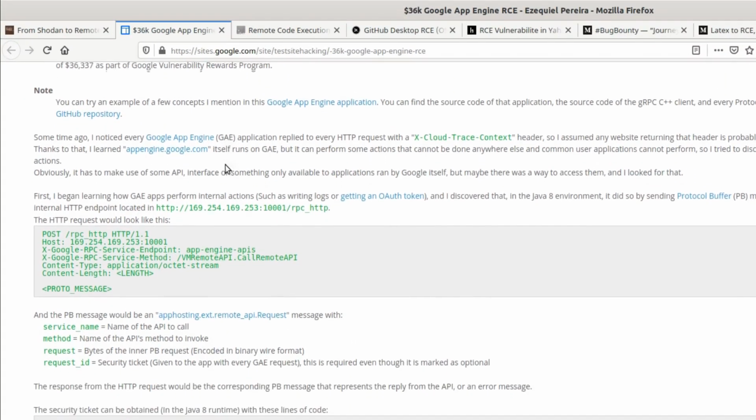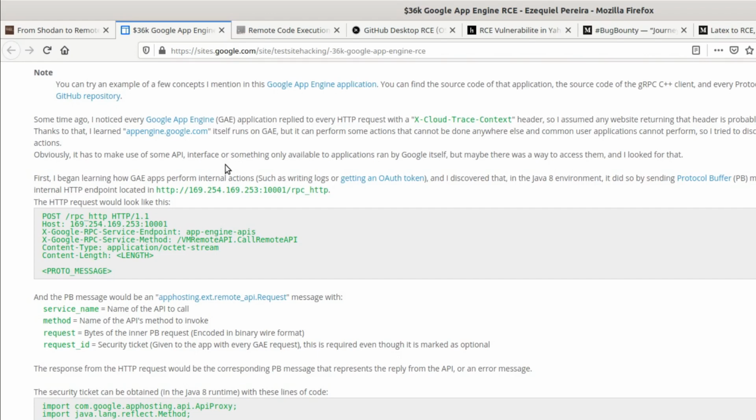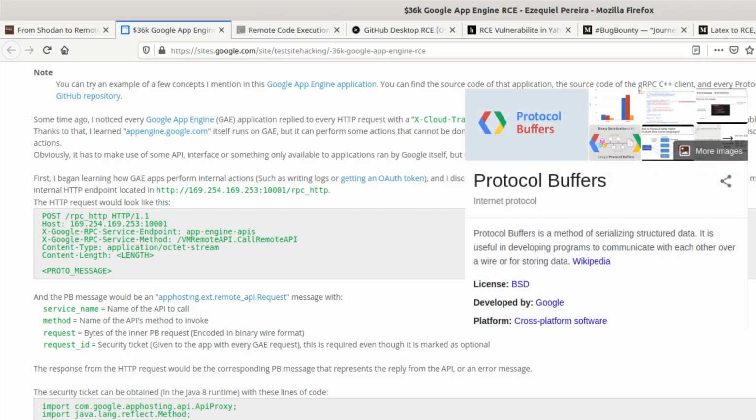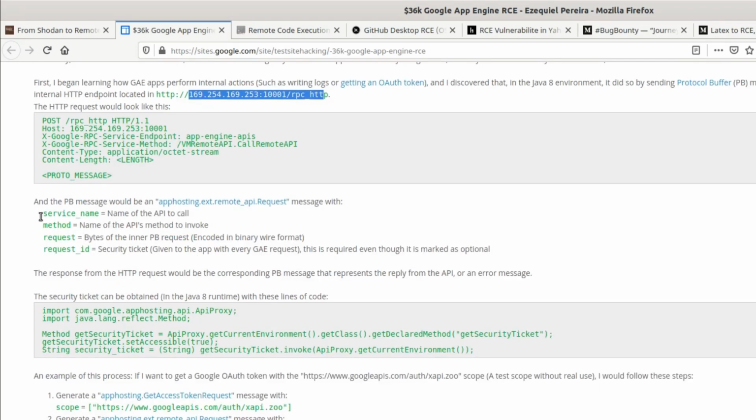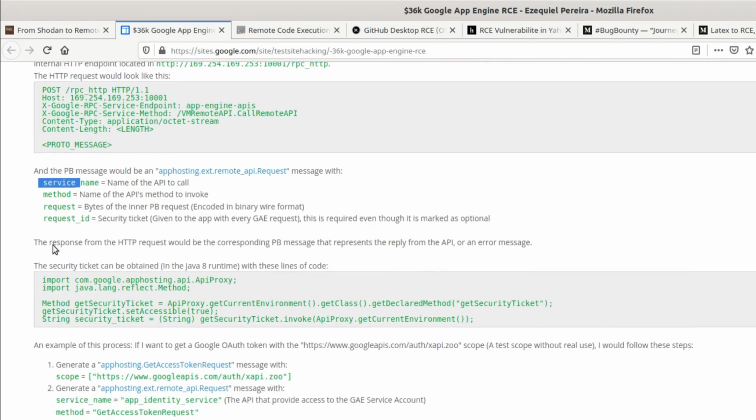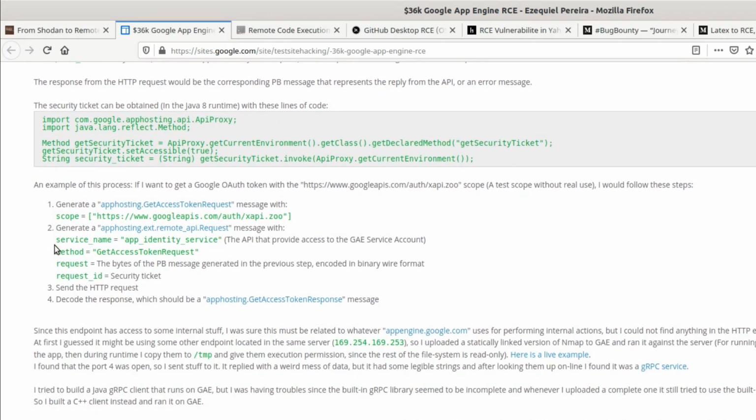So, he mentions that Google App Engine performs some internal actions, and these are usually done using protobuf. By sending protobuf messages, protobuf is a binary wire format, and it was done to an HTTP internal endpoint. So he further mentions how the PB message, the protobuf message, looked. It had service name, method, request ID, and a lot of other things.